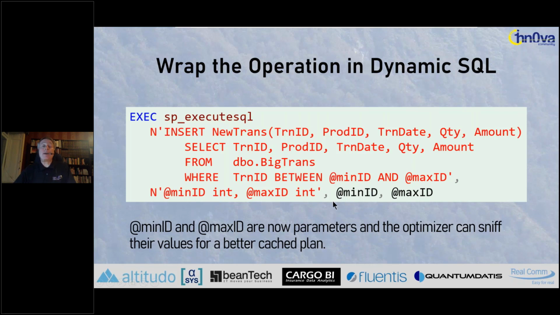So the first time the optimizer runs this, it can sniff the input variables and say, oh, okay, that many rows? Okay, I'm going to use this plan. And then reuse that cached plan for the rest of it. And hopefully that is good enough. Now you might say to yourself, wait a minute. In this case, it doesn't matter because there's no plan choice here. This is a clustered index seek. The optimizer can't go wrong. This can't have any benefit at all.